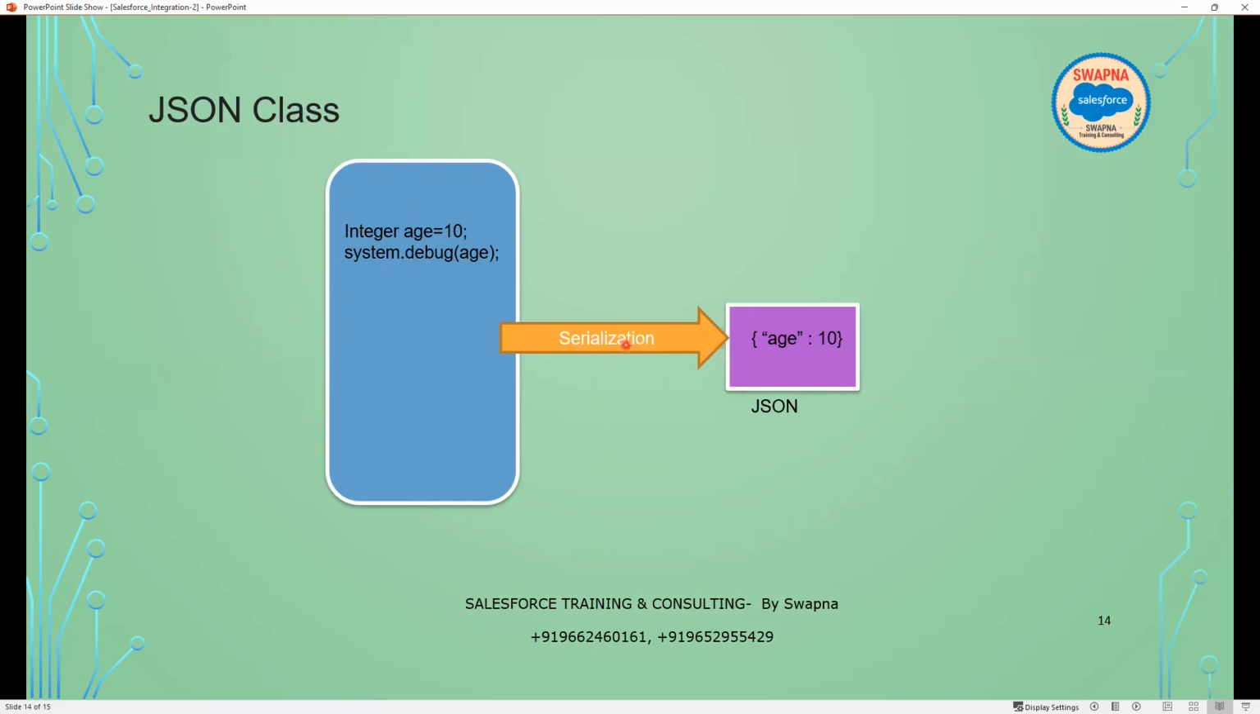Now, this is the simplest one. If I have two lines of code in the Apex and I want to convert them into the JSON structure, how is it going to display the output? It will display the output in curly braces, age in double quotes, colon, 10. 10 is a number, so a number data type need not be put into double quotes. So this is how you see the output.